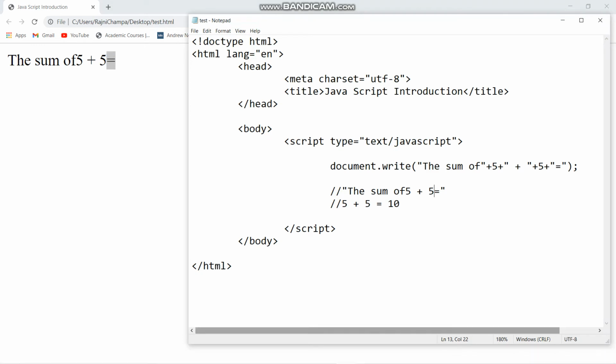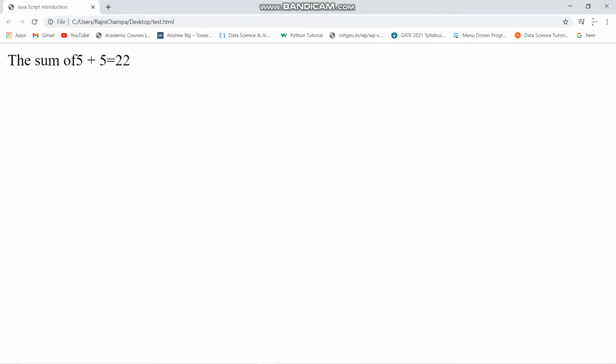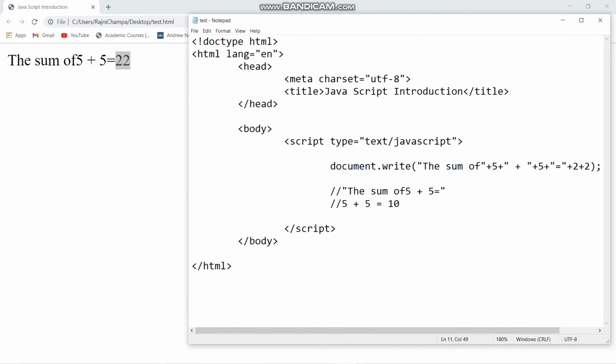Now I want the addition to be performed after the equals to. So for an example, I'm writing plus 2 plus 2. So what it is giving here, it is not adding it, but it is giving a concatenation. I would just write an expression to explain it to you.